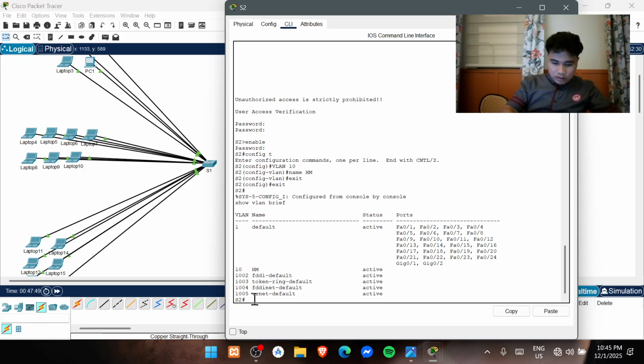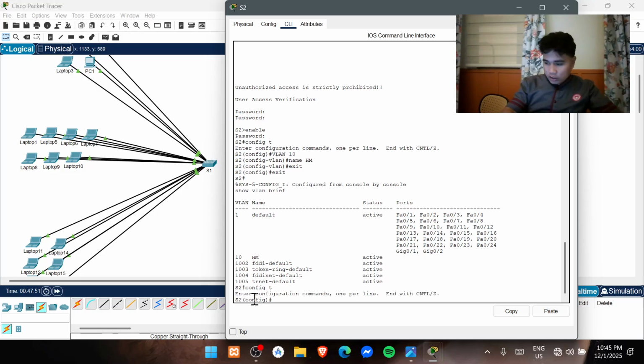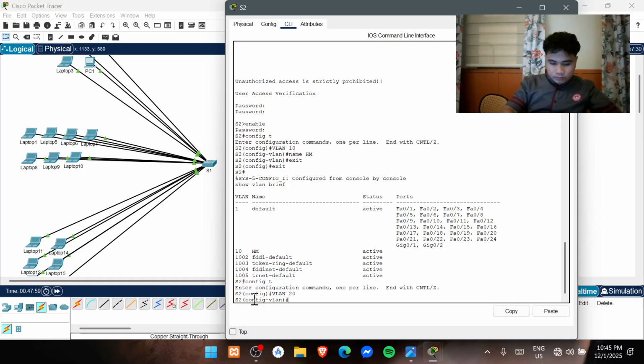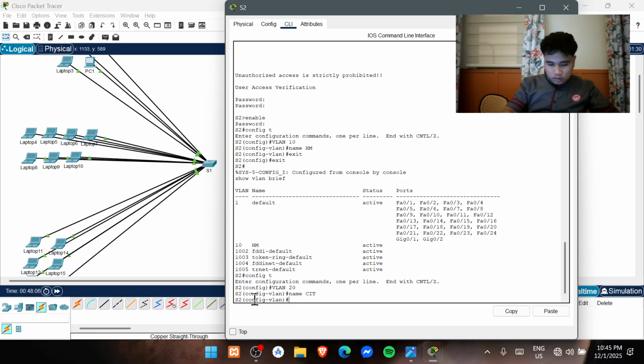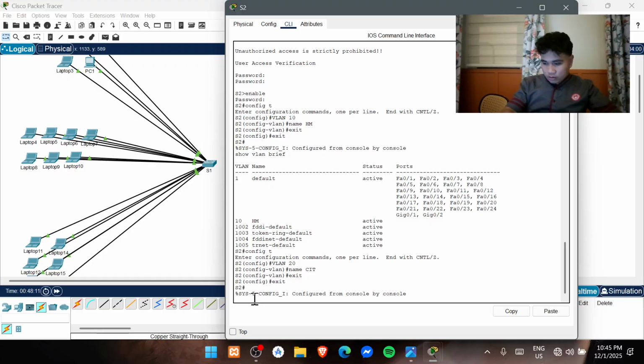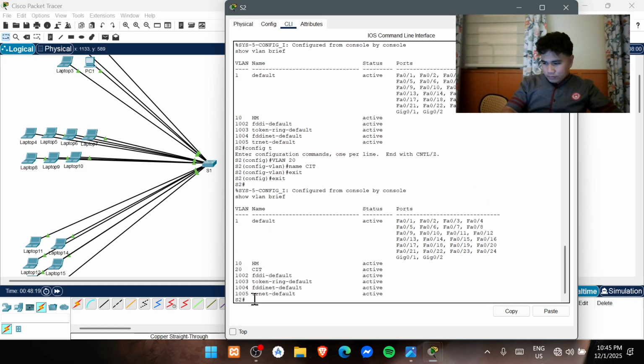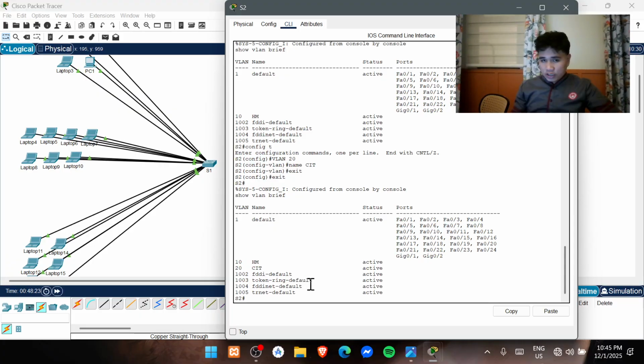So now let's add another. Config T, then VLAN 20, name, let's rename to CIT, and exit, and then exit. So we can show if already. So as we can see here, we already added the CIT.